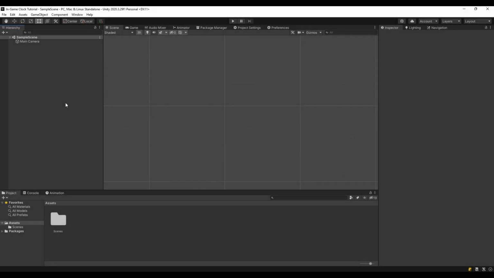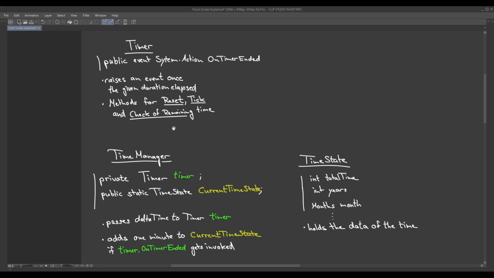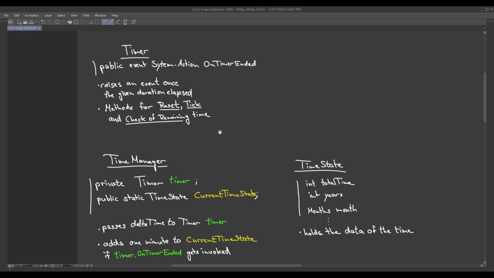Hello and welcome back to another tutorial. In this video we will be creating our timer for the TimeManager. So before we start coding, let's have a look at what we will be doing.